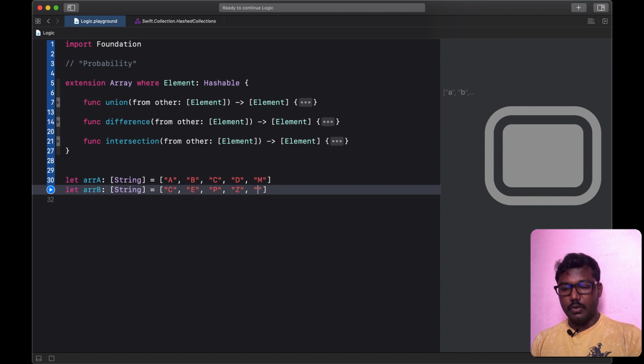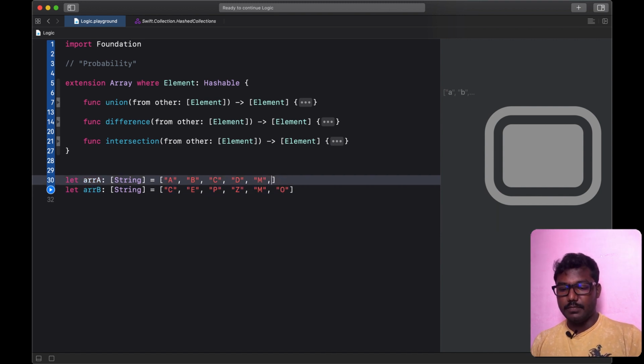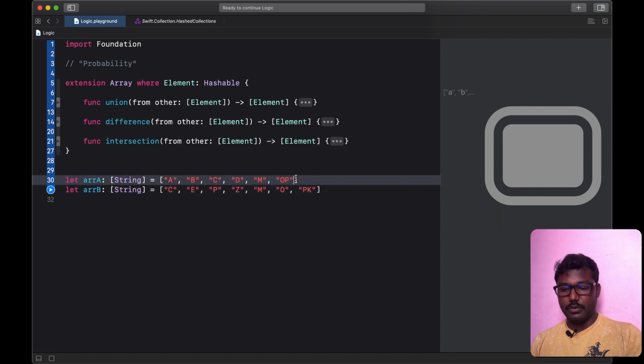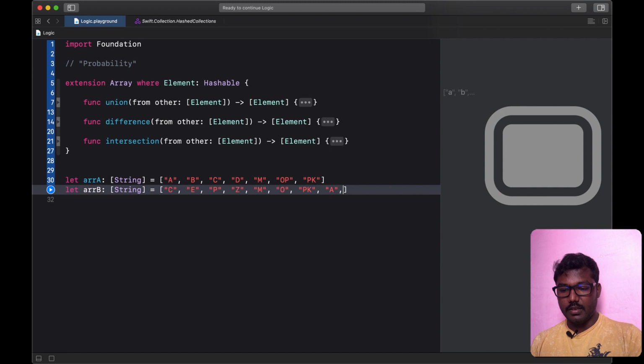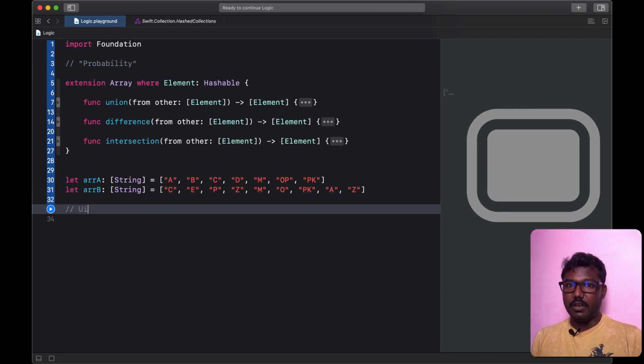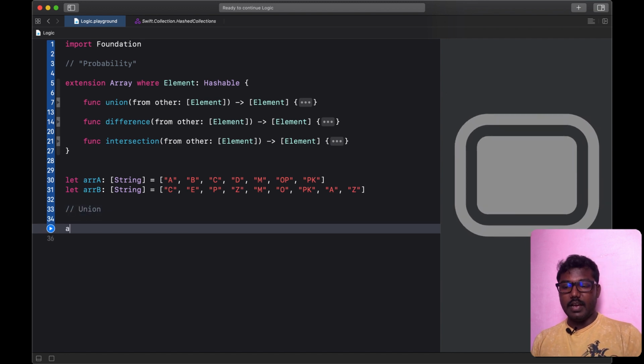Okay, now you can see C appears in array A as well as array B, and also M appears in arrays A and B, as well as O, and P, K appear in both arrays, as well as A. So likewise, many similar items are available in array A and array B.